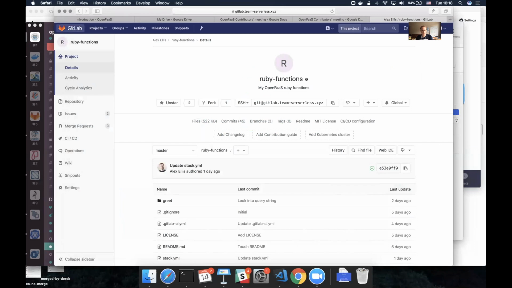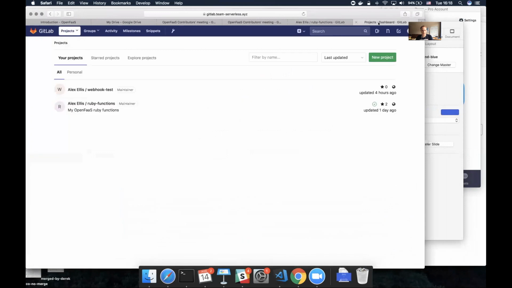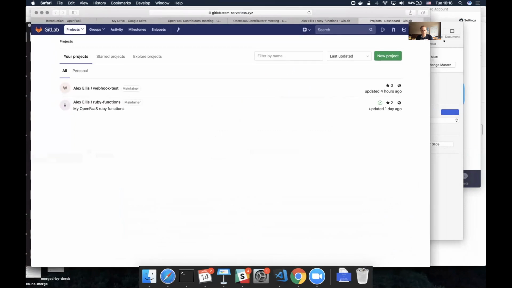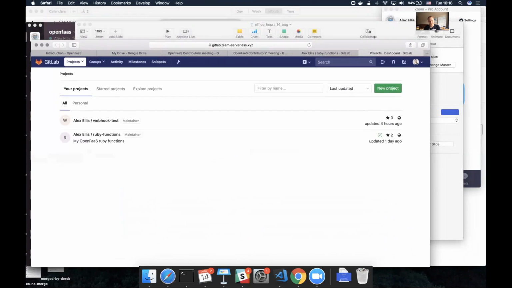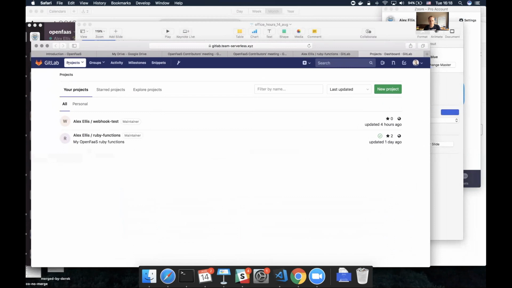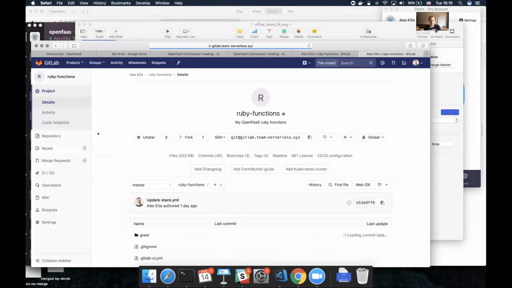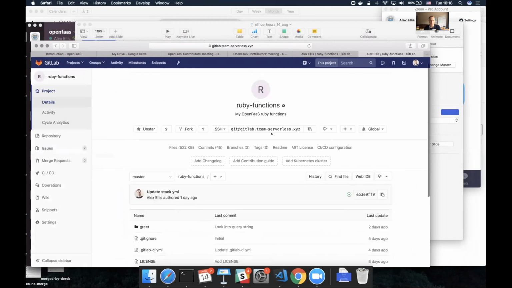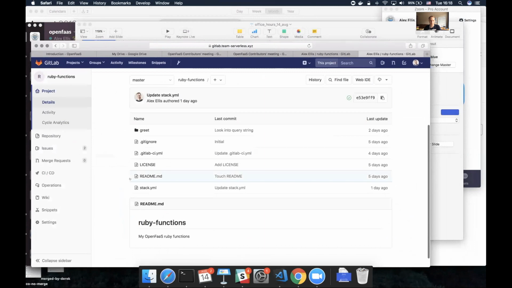If you're not familiar with this product or project, from my perspective, I would describe it as a version of GitHub that you can run yourself. And there's a public version of this as well. So it has Git packaged in. I created a repo earlier, and I called it Ruby Functions. And you can see this looks a little bit like what you might be used to if you've used Bitbucket or one of the other similar products.